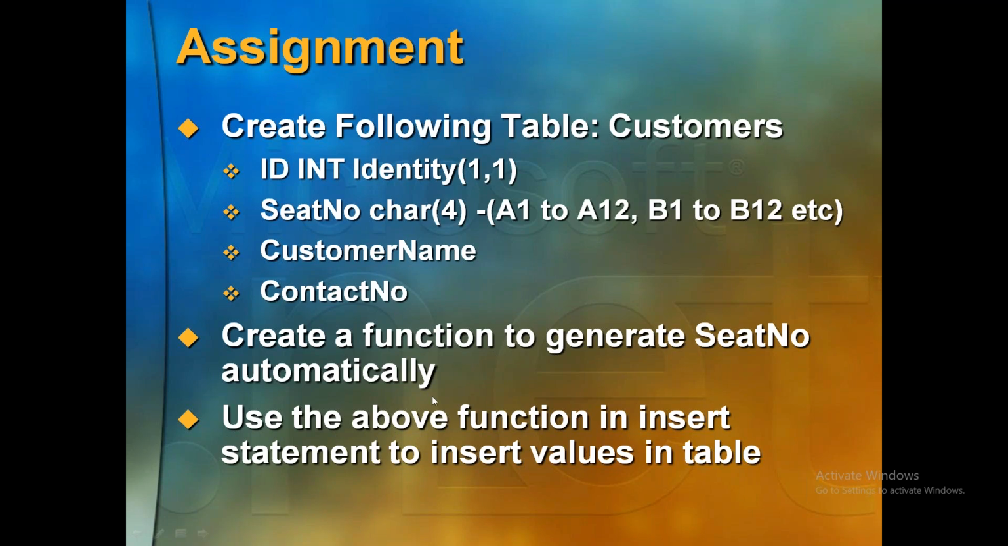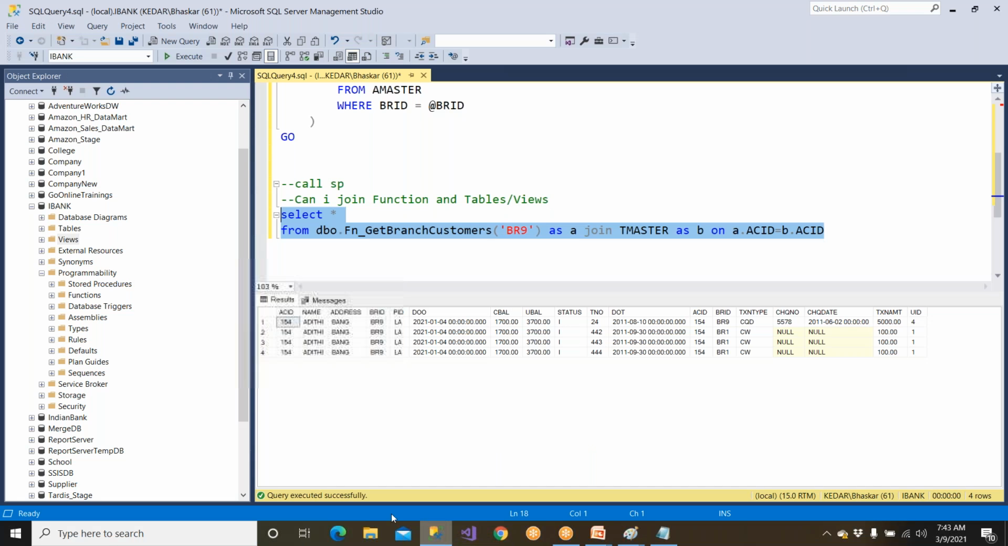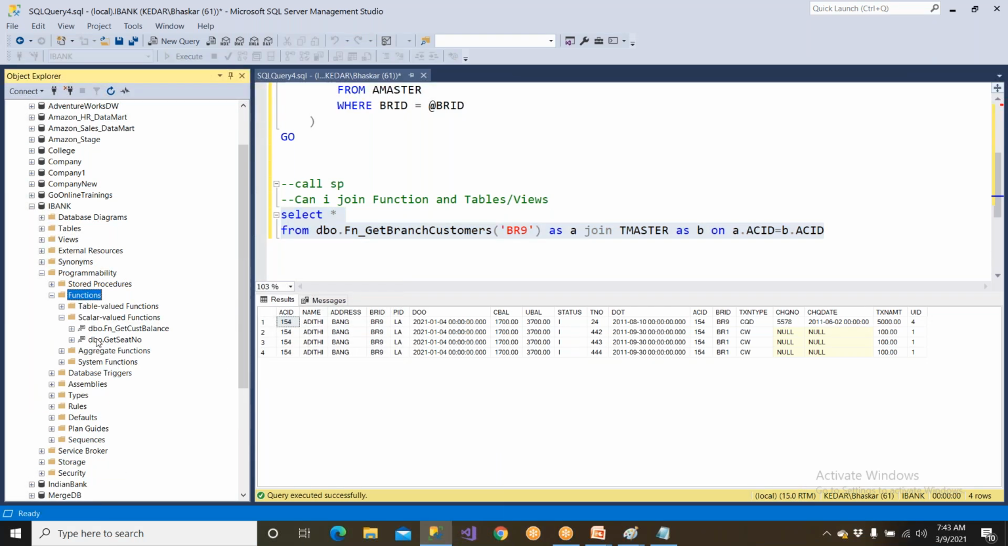create a function to generate seat numbers automatically. Use the above function in the insert statement to insert values in a table. So I think I have written that already. Let me show you that. You don't copy paste it, but you try to understand the logic.